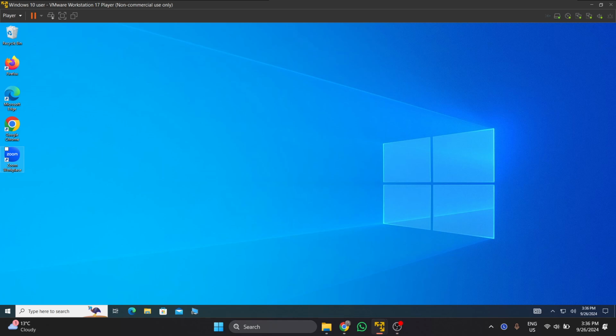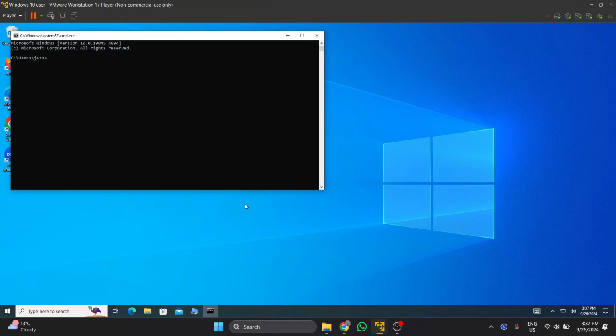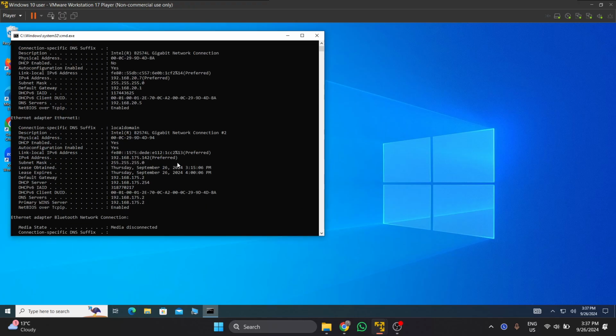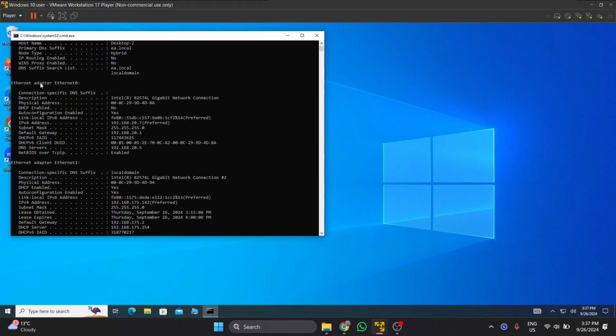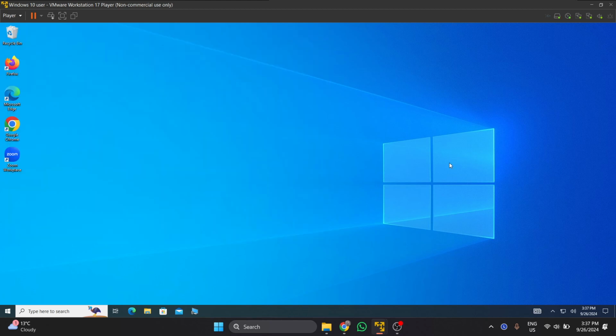So the first question would be, how would you find the DNS servers for this computer? So first we can do Windows R, cmd, then type ipconfig /all, and as you can see we have two network adapters, and this is the DNS server here and here.